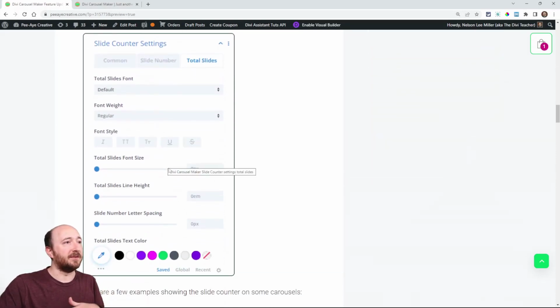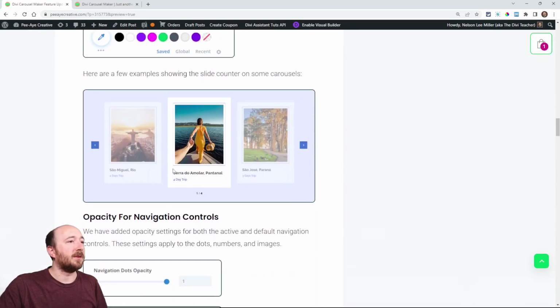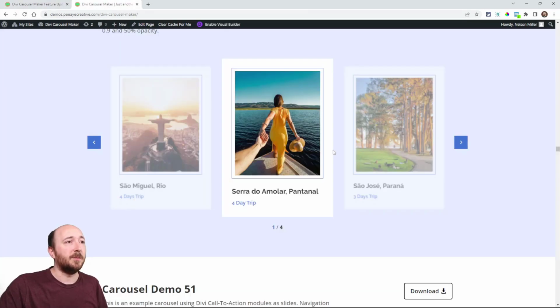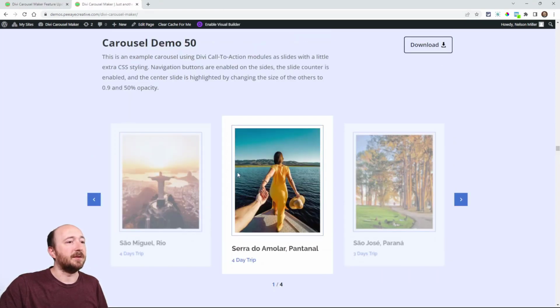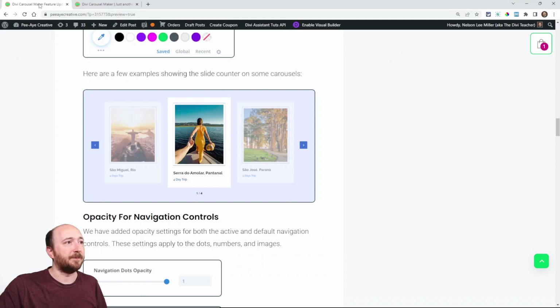And then the total slides, the same things, the normal design settings that you would expect for something text related like that. There you can see a different example. In fact, that was another demo. All right, so number 50 here also has this feature, showing it active on our demo site.